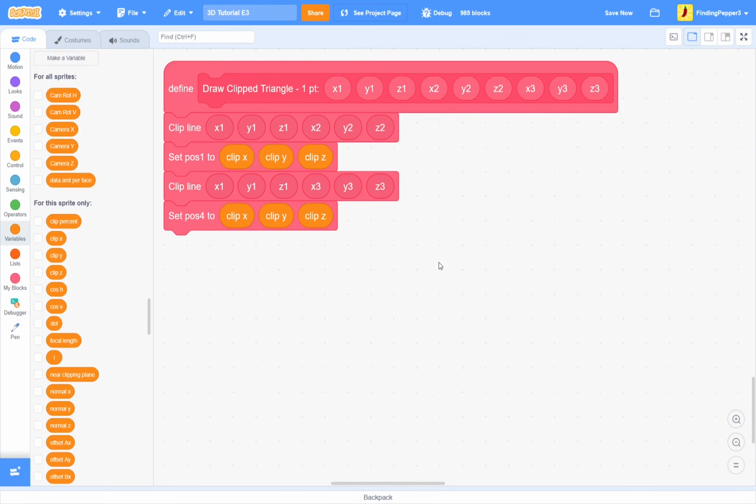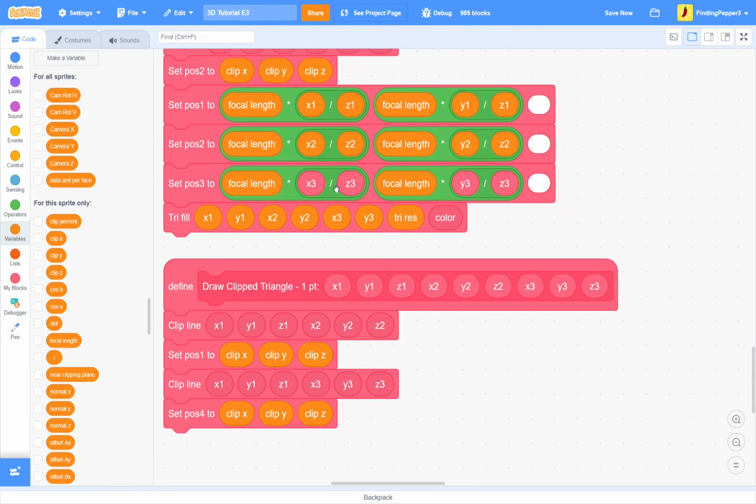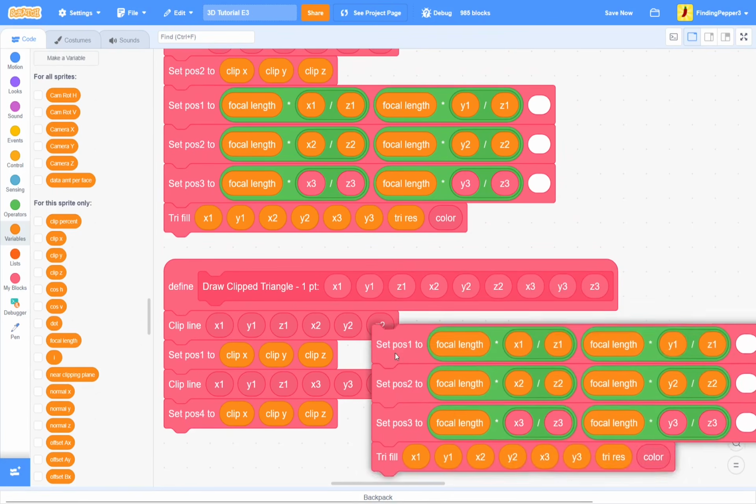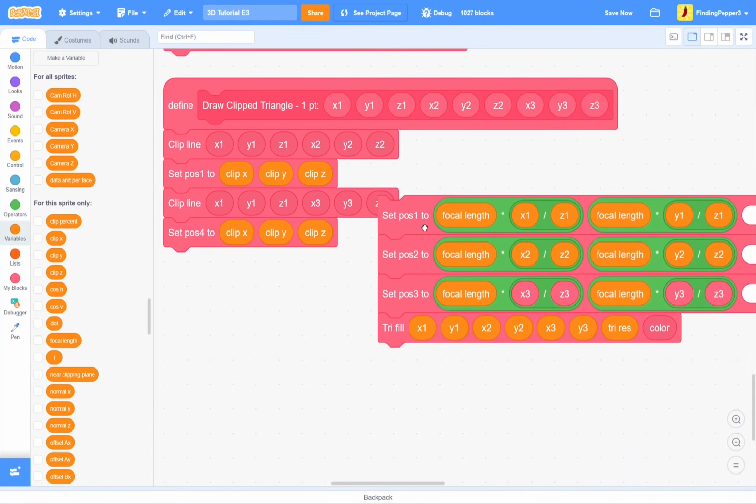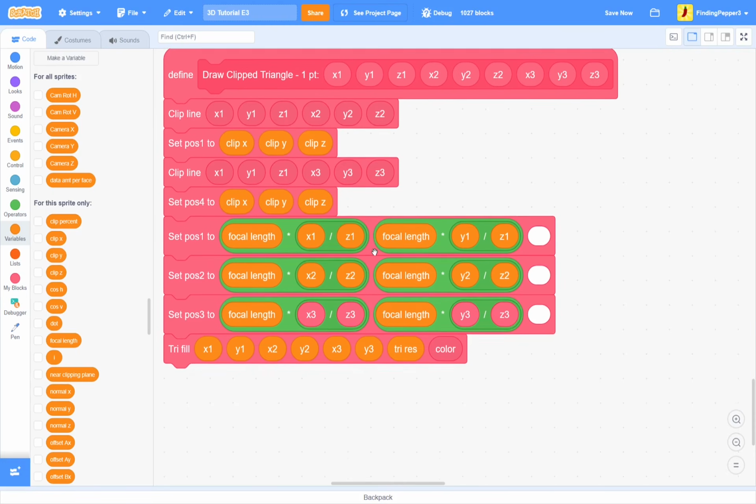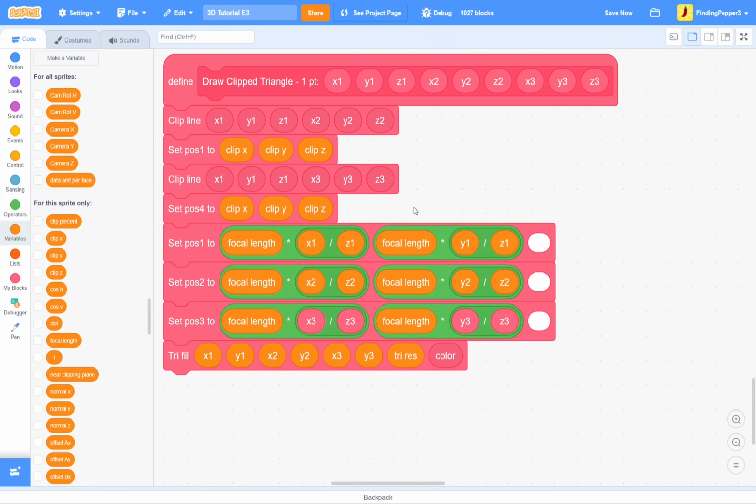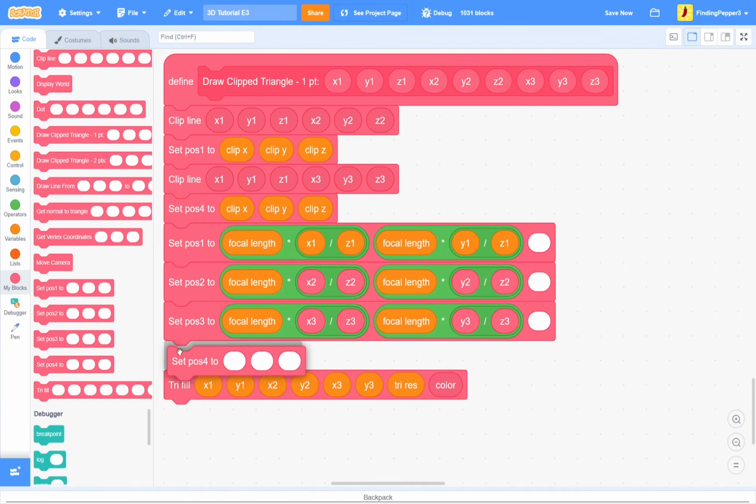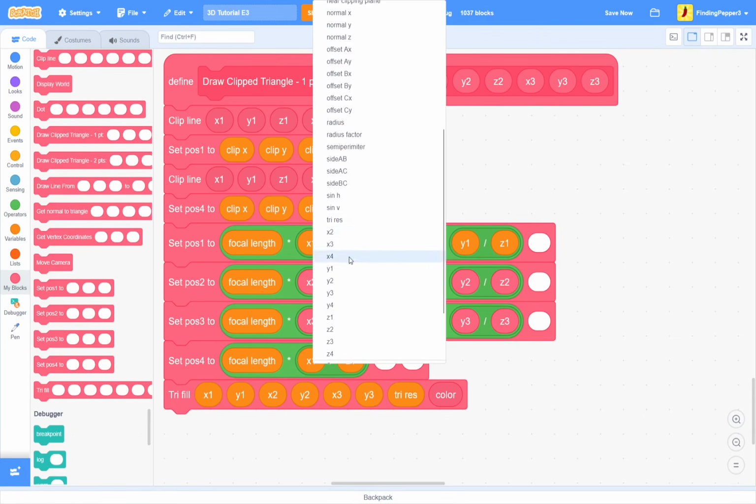Alrighty, now we've got our 4 points of the quadrilateral. We'll need to project all 4 of those points onto the screen. And we'll do that in exactly the same way as we did before. But for pos 2 and 3, those have not been clipped, so we can just use the inputs to the block for those. Now for pos 4, it should not come as a surprise to you that we'll be using our pos 4 variables for these.